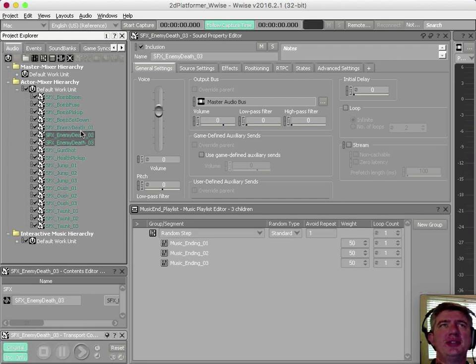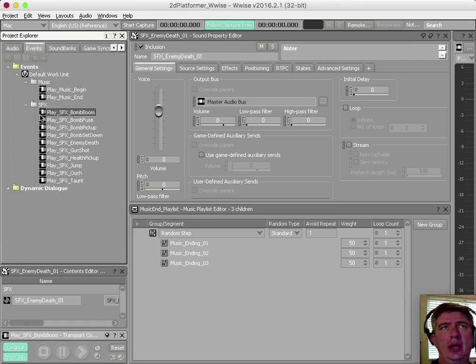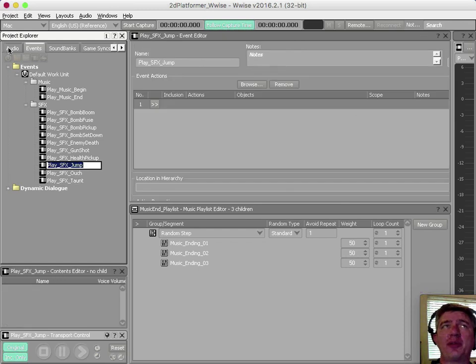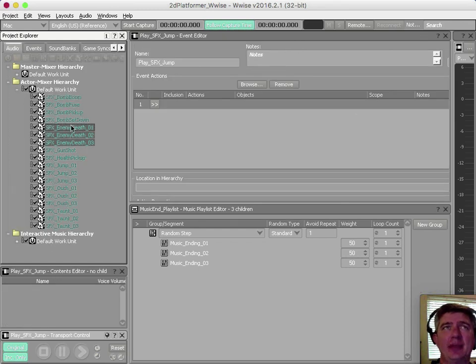So one thing we need to do is handle these files that have multiple different versions: Enemy Death 1, 2, and 3. Jump 1, 2, and 3. Ouch 1, 2, and 3. And Taunt 1, 2, and 3. We want them in a single event, or each one of them has their own kind of single event. We don't want the three files to be played at the same time, so we want to randomize them.